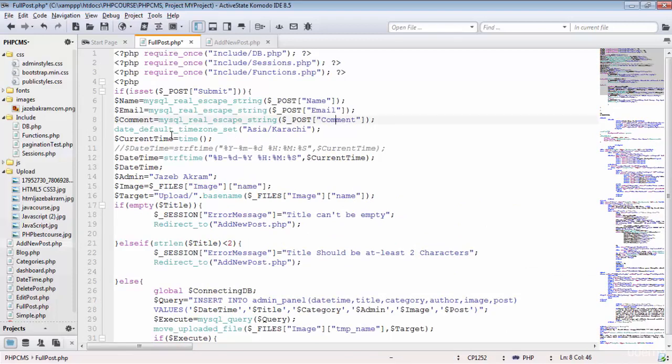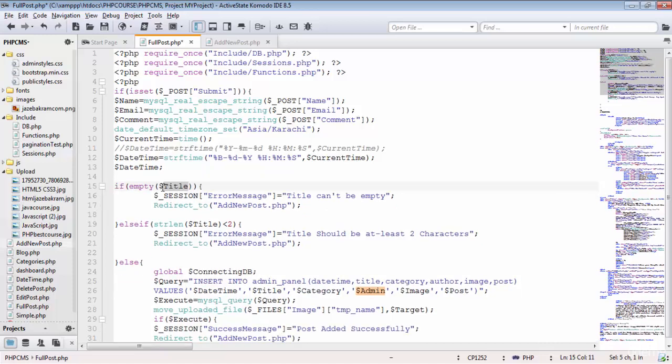Then there will be date and time, so I'm going to leave it as it is. The admin name here, we don't need this admin name, because this is the code that the user or the site visitor is going to add. And also we don't need this image, also the target for the image. Then you can see we got the validation on the title field, so I'm going to make this field name, and also let's make this one email and comment as well.